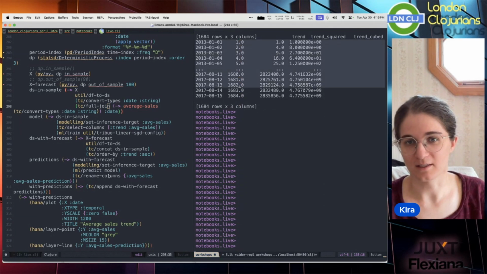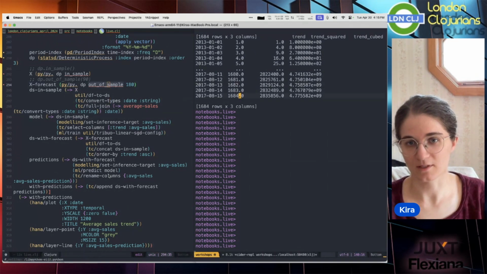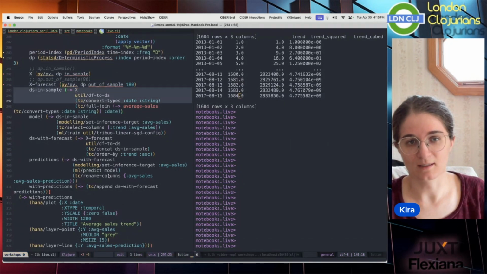This is what it looks like. This is our in-sample thing. So these are the actual dates and the actual trends. And then we've got the trend squared and trend cubed. If we were to look at the forecasted one, it would look very similar, except it's going to keep projecting out, and it's going to magically do this, accounting for all of these edge cases and weird considerations that you need to take into account when you're generating future dates. And then this is basically just putting back together the data set.